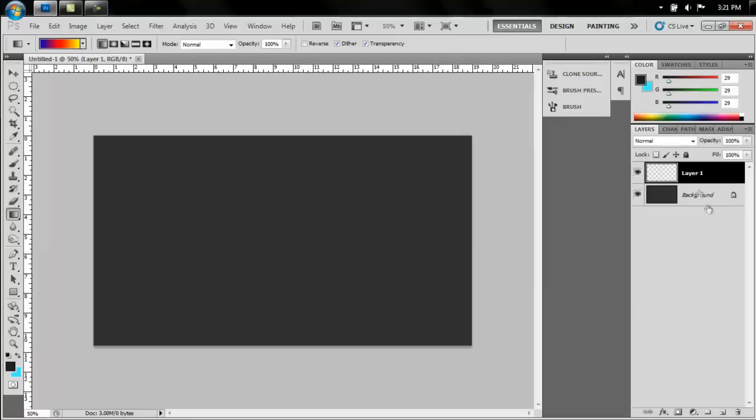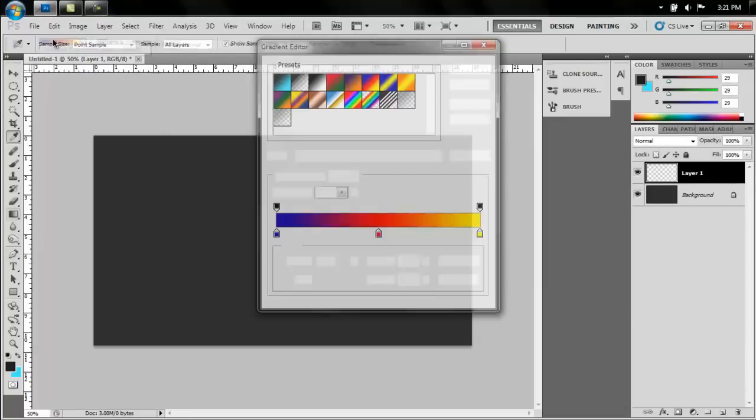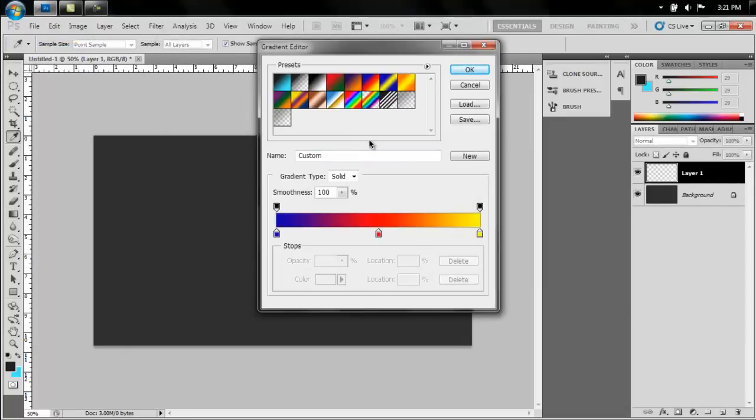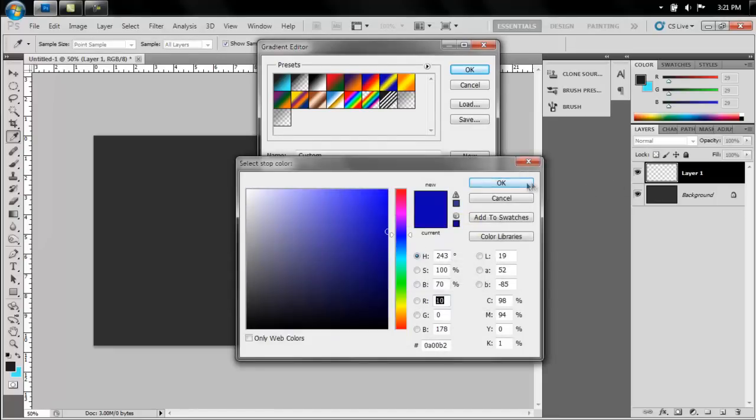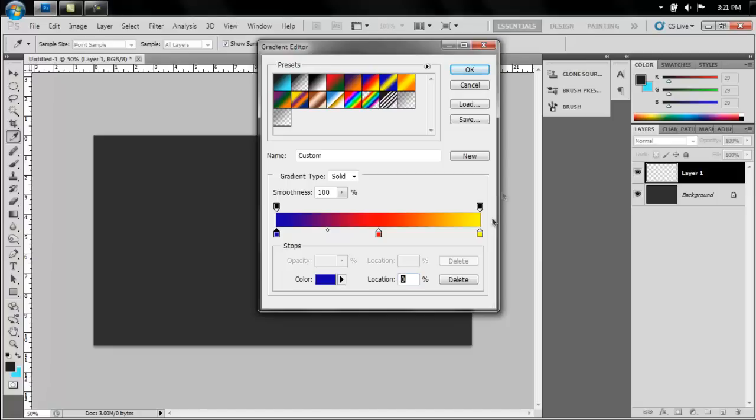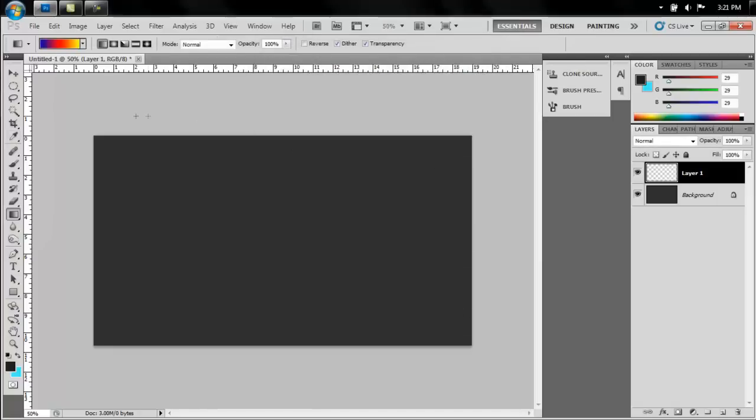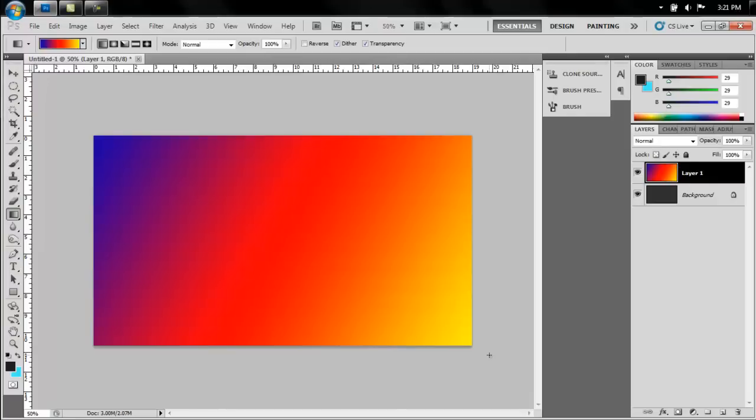Now create a new layer above the background layer and fill it with a gradient. I would advise using two or three colors and change the colors by double clicking these arrows here and selecting which colors you want. Alright? So I have that. Now do a diagonal drag from corner to corner here. I say diagonal because vertical and horizontal don't really look good at all for this effect. So do diagonal from one corner to the other. Okay. All right. So we have that.